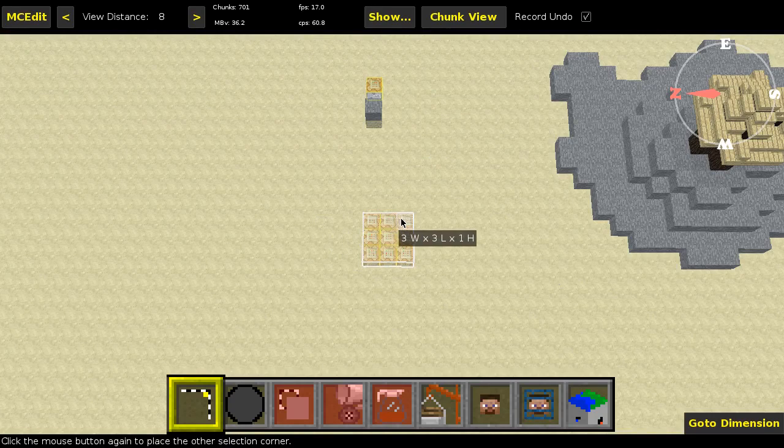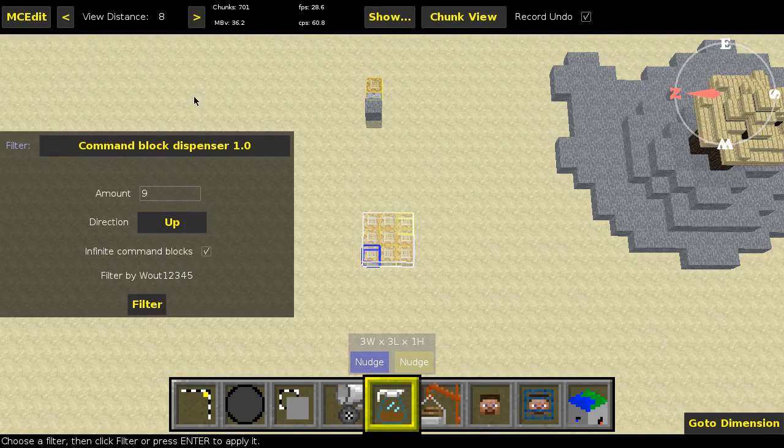Of course, we just select all the command blocks we want. Then we go to filters, the command blocks dispenser 1.0 as of the making of this video. I'm going to go through the options. First of all, amount says the amount of command blocks it will put in each dispenser. That ranges between 1 and 9, as the filter does not actually stack command blocks. So you can arbitrarily change the chances by having multiple copies of the same command block inside the dispenser.